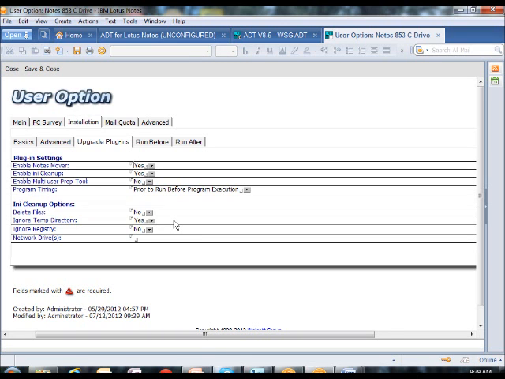The first option is delete files. This is by default set to no. This instructs ADT to rename all of the unused Notes INI files it finds. If this option is set to yes, the unused Notes INI files will be deleted.